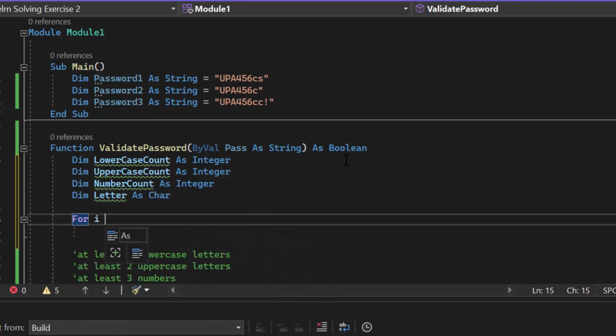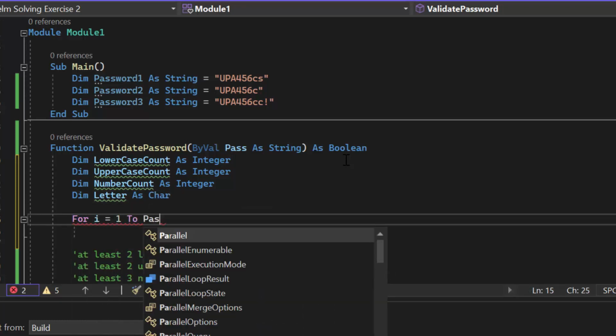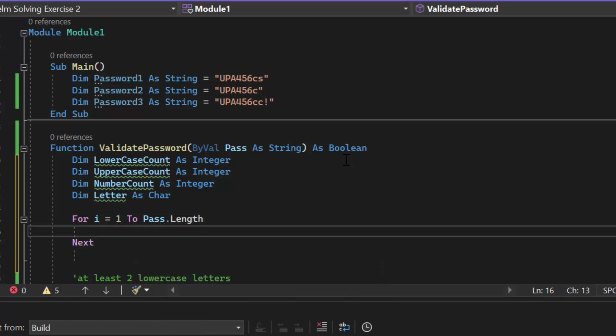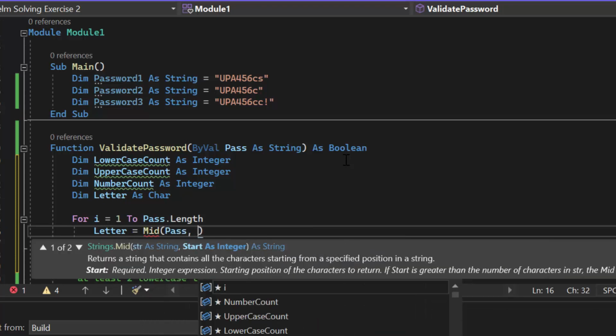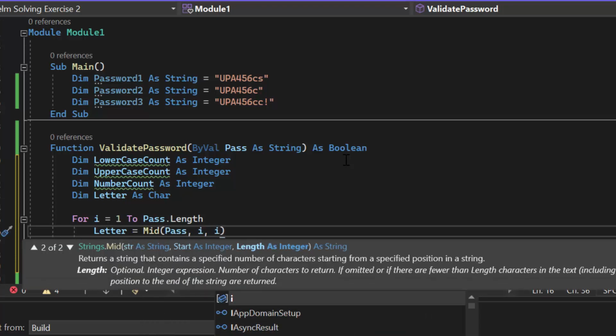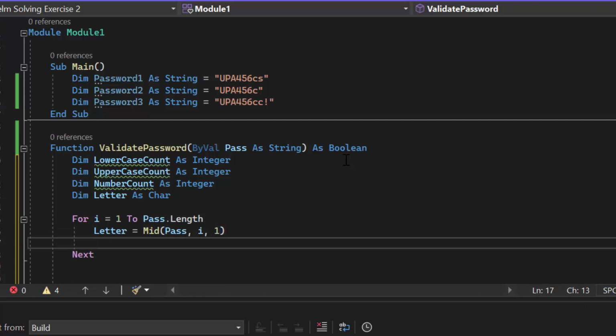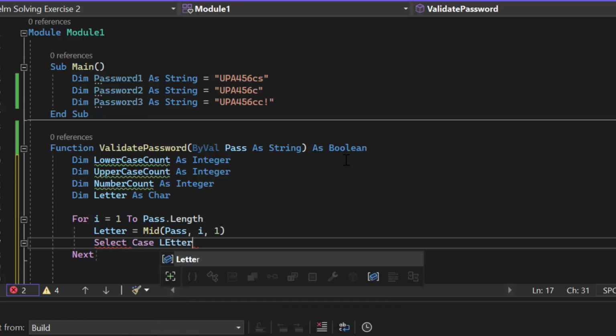So I'm going to do for I equals 1 to pass.length. Very similar to the last one here. And I'm going to do letter equals. I'm going to use mid again. I'm working with pass. I want letter I, and I want one of those letters to hold on to. Now I'm going to do select case letter again.